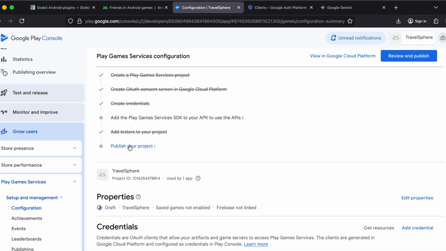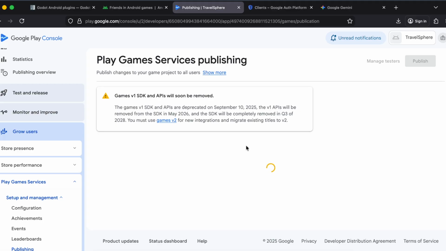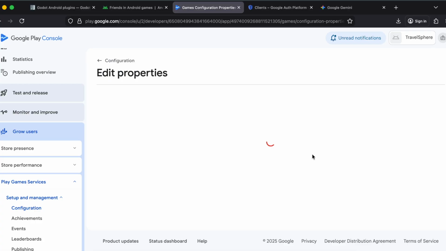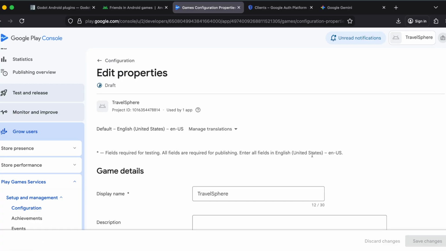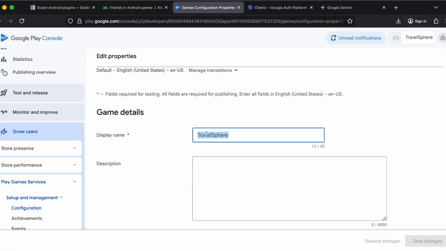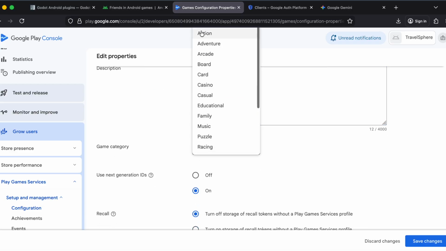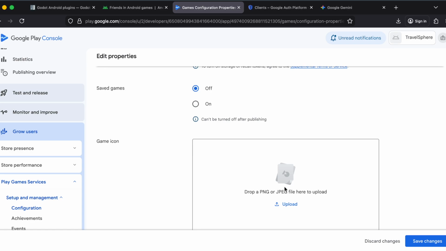Then publish your project. Now here we are missing a few steps, so just click on this description. You would require a game icon as well. For the description I'll just write the same thing, game category, I don't know, action. All right, and here you require a game icon.